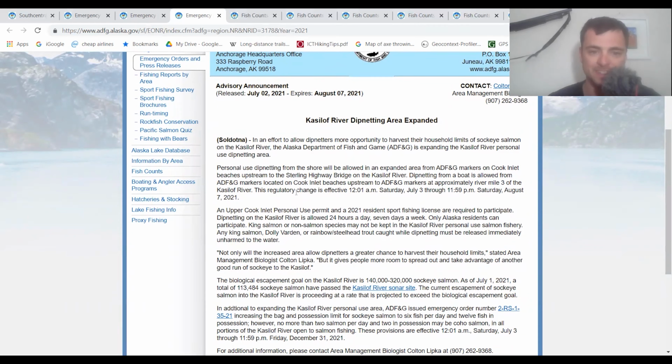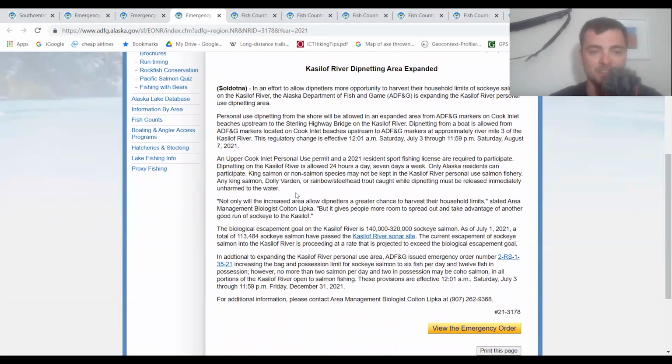Wow. An Upper Cook Inlet personal use permit and a 2021 resident sport fishing license are required to participate. So guys, you got to be residents of Alaska to do this.